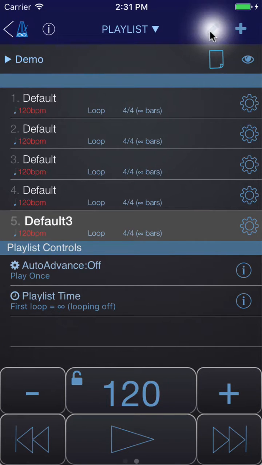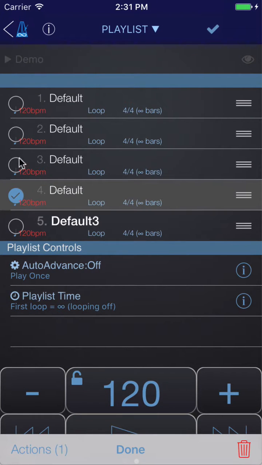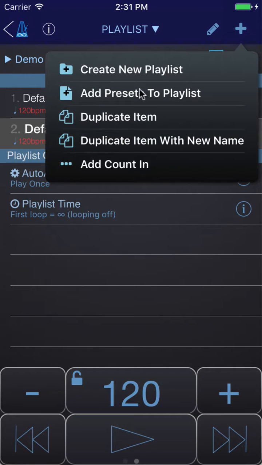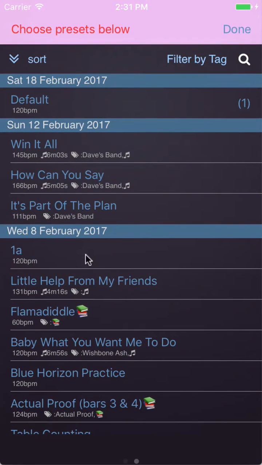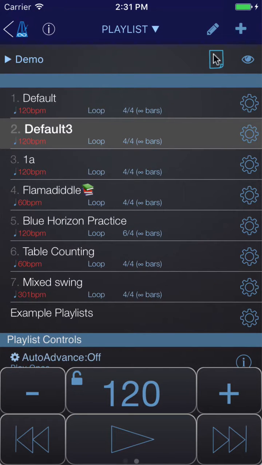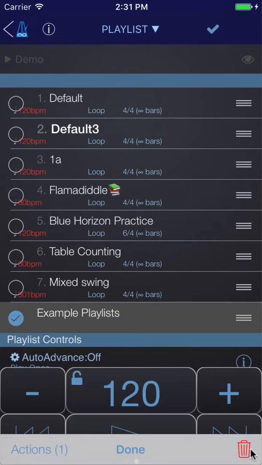So I'm going to go ahead and clear these apart from the default and default 3, so we'll hit the trash button, remove items. Then I'm going to add items with different names, so add presets to playlist, and I'll just pick a few of these random items, hit done. Let me remove this example playlist.